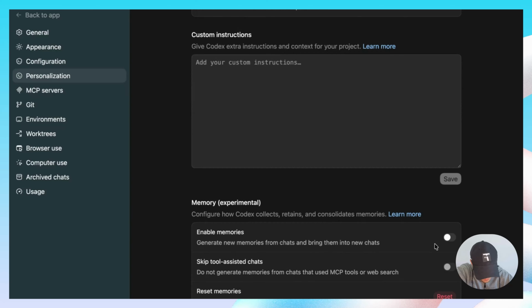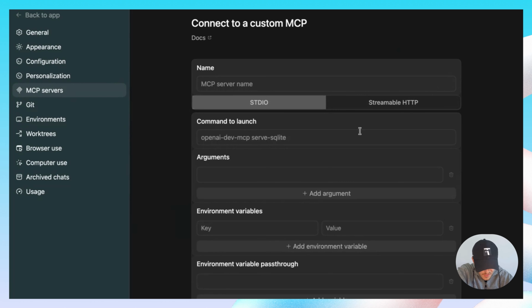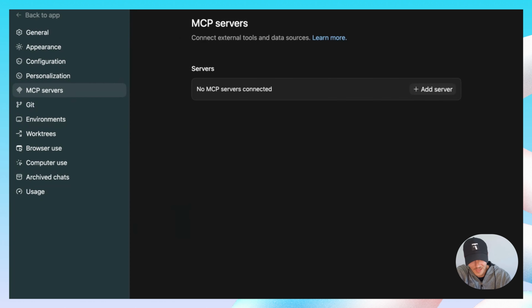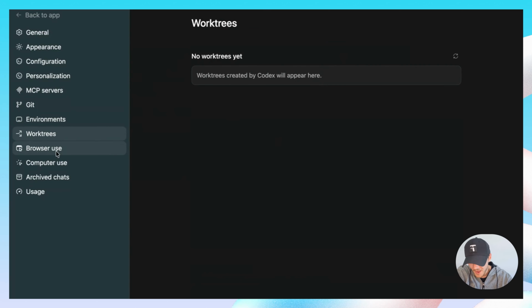Memory, so I will enable memories. Do not generate memories from chats that use MCP, blah, blah, blah. Yeah, I don't really care about this stuff. It's fine with me. Why would you not want the memories inside of the artifacts? No MCP servers are connected. So you can add custom MCPs here. I won't deal with that too much right now. You have Git, you can push to Git, you can create environments, so just projects, work trees. So that'll be created by Codex.